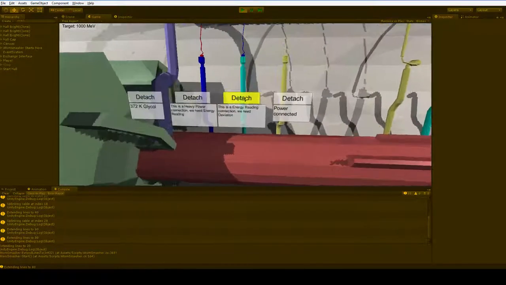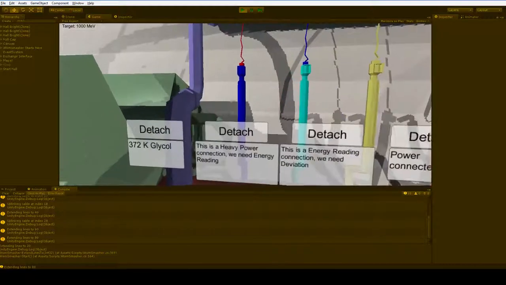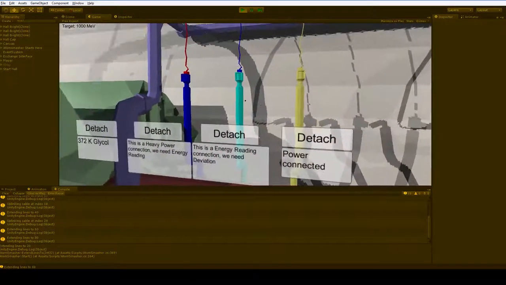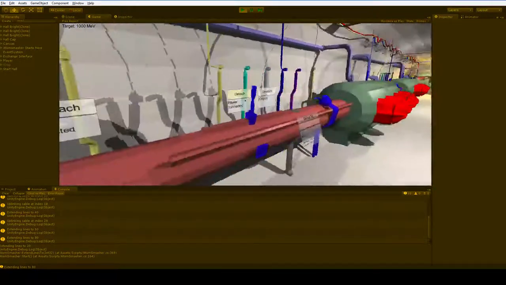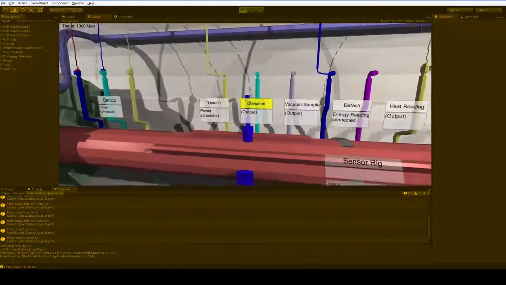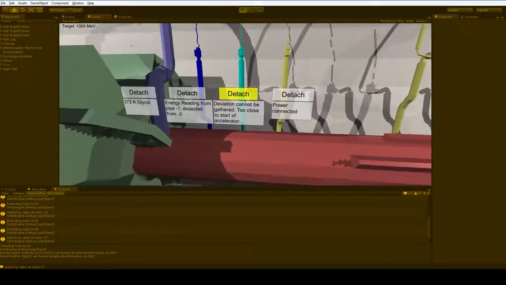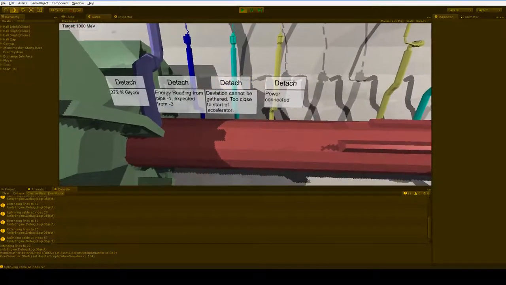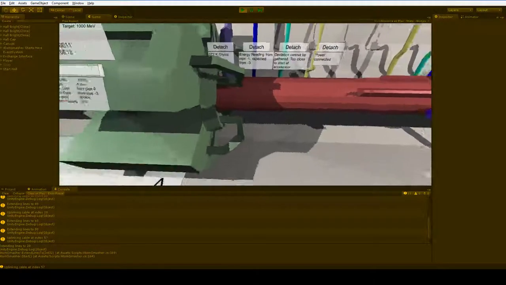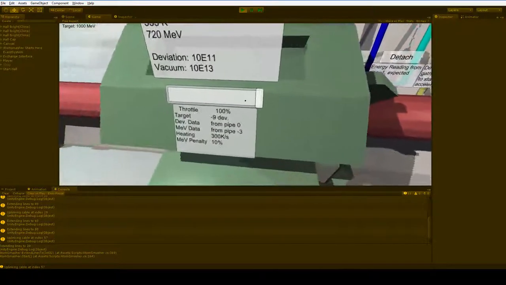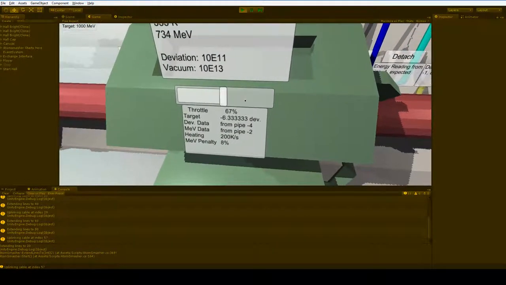But it needs some sensor readings. It needs a blue guy, and it needs, what do you want to call it, bright blue, azure, baby blue, whatever. Well, we can get those, right? There we go. Look, perfect. Wait, what does it mean? Deviation cannot be gathered too close to start of the accelerator? Hmm.